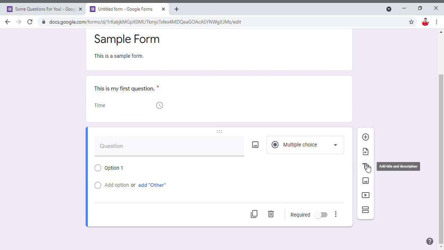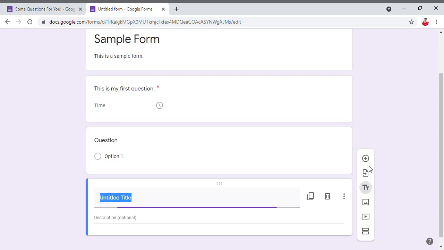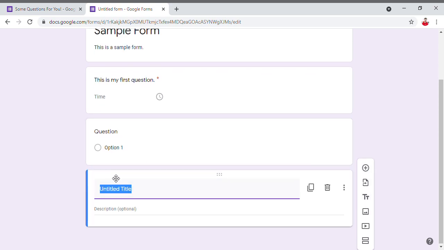Now let us say you want to add a title and a description, another one. You can click on this text icon and now it would appear as an untitled title and the description. The description is optional. So the title we can write anything, and the description also. And note that this is not a question, this is just a title with a description.